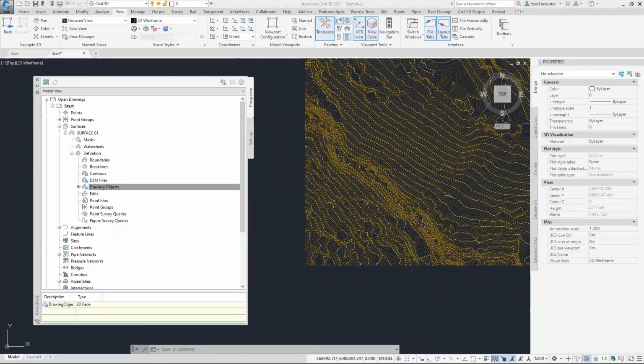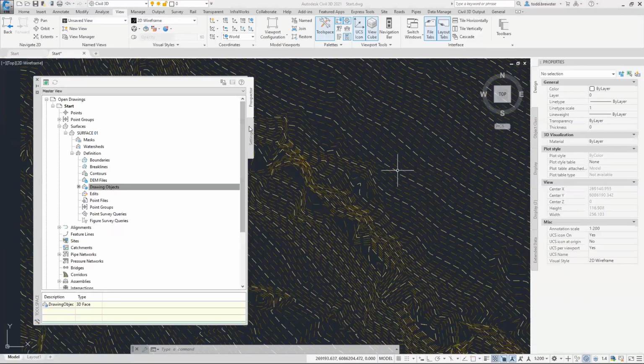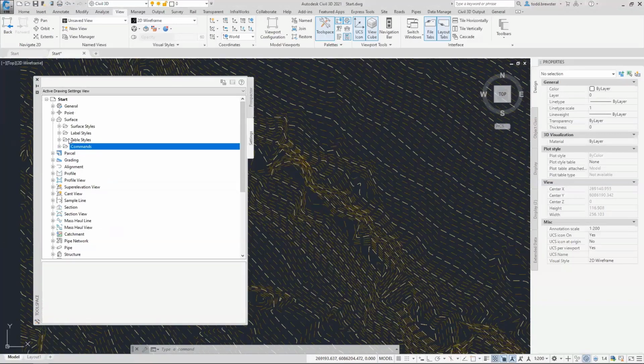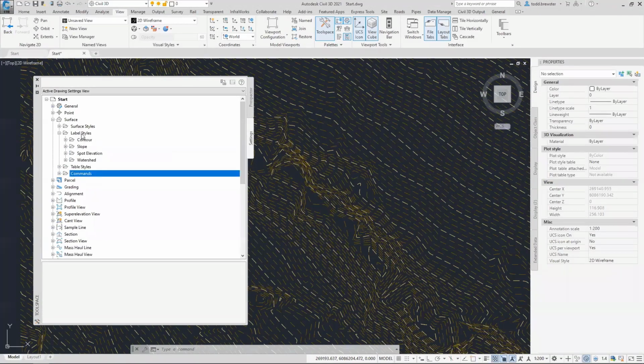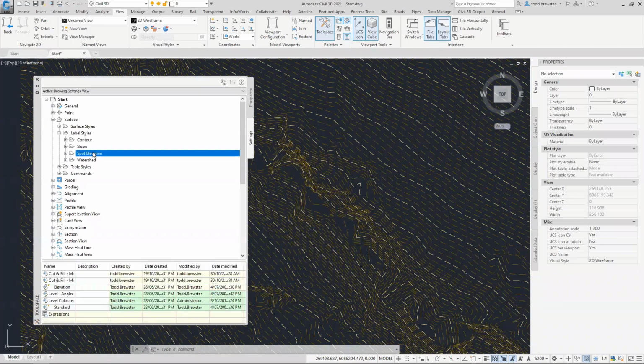All right, let's have a look at putting a label on this. So we're going to make a spot label, and we do that by going back to settings, and then we look at our label styles. So for surfaces, there are actually multiple label styles. You could label contours, you could label slopes, spots, and even a watershed, which is one of the analysis types of the surface. I'm going to look at a spot label just to illustrate how the label creation mechanisms work.